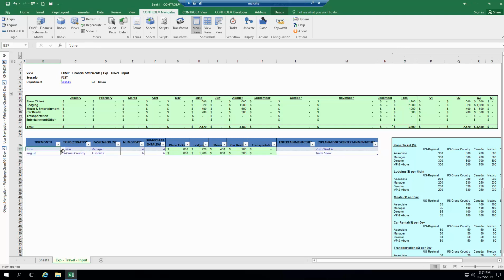There are validation drop-down lists, so they can put in the months, the destination, the number of days, and some comments here. And there's a little Excel table on the side. There's an Excel formula here, which, based on the destination, the passenger, and the number of days, calculates your plane ticket, lodging, meals, and car rentals. So the user will input this as detail, and then this data will file back to the database.